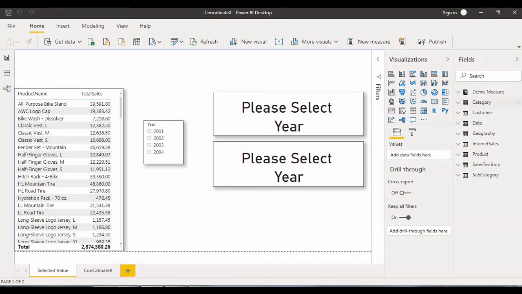If you look here, there are category, customer, date, geography, internet sales, product, sales status, and subcategory. These are the tables I have imported from Excel. We'll also see what kind of relationships we have established between the dimension and fact tables. Now let's go to the model tab.